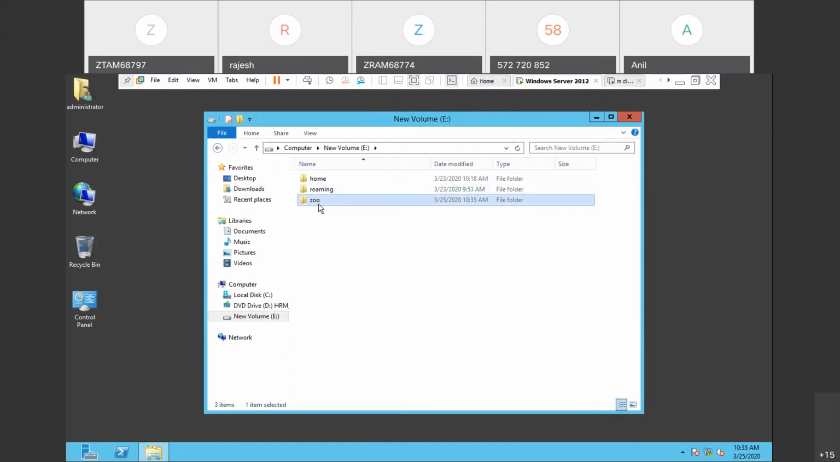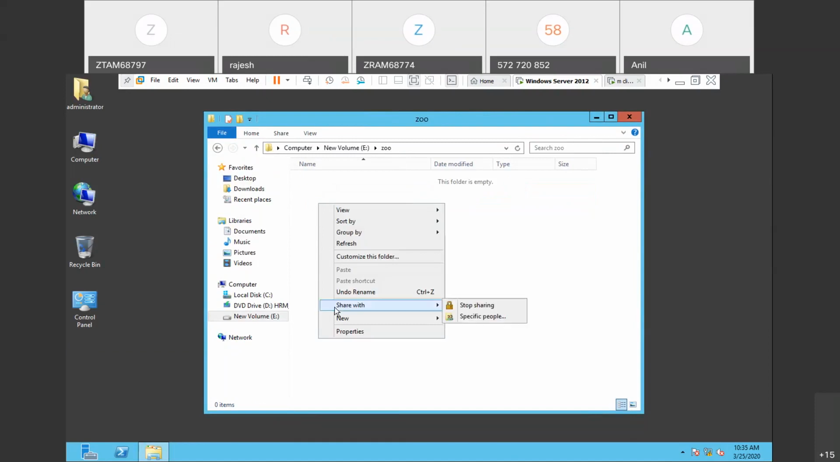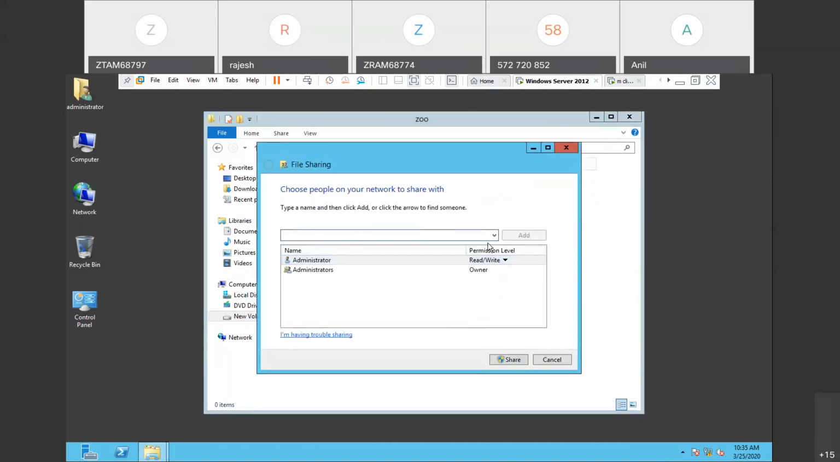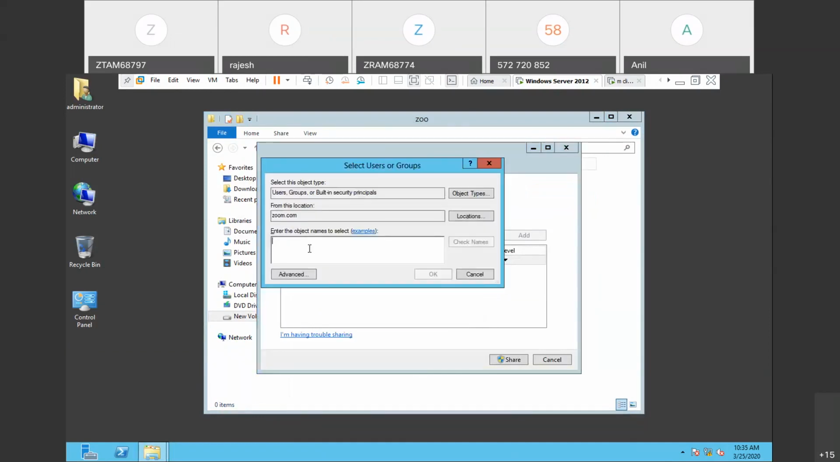So I made the folder with this name. Now I need to make it a share folder. So share with specific people. Here we were using this option. Select this option. But now instead of writing the username, you write the group name. Which group have you created? Group 1.